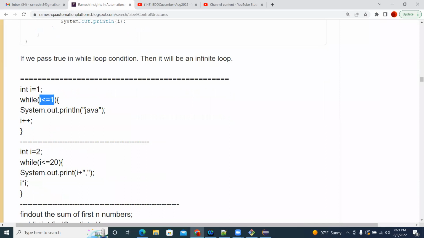Same way, can you execute this? int I equal to 2, while I less than or equal to 20, then System.out.print I plus comma, and I equal to I times I. So this I value you will get by writing I equal to I times I. Now what values will print with this code? Can you tell me? 2 less than or equal to 20 is true. Then it will come inside, right? Then what value will print first?